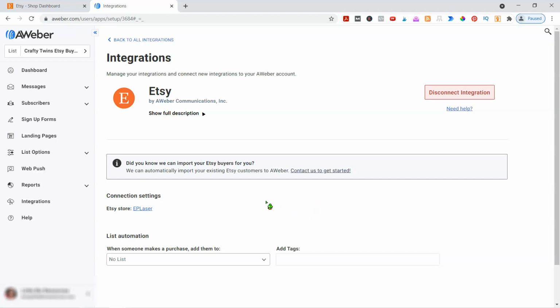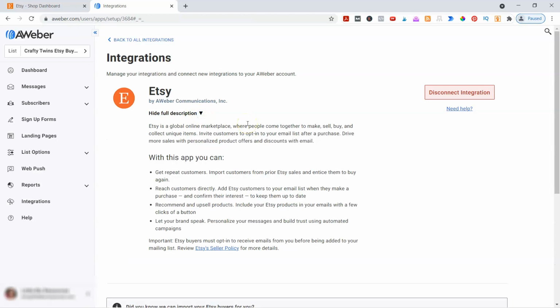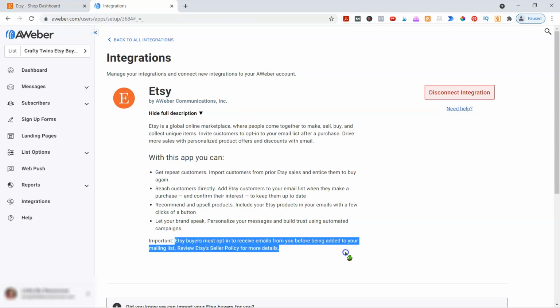Now, there is something you need to make sure you pay attention to, because there is a debate about whether you should be able to email people if they purchase something from you or not. Well, unfortunately, Etsy has a requirement for people who are doing this, that Etsy buyers must opt in to receive emails from you before being added to your mailing list. And this is important because we're going to talk about some things.